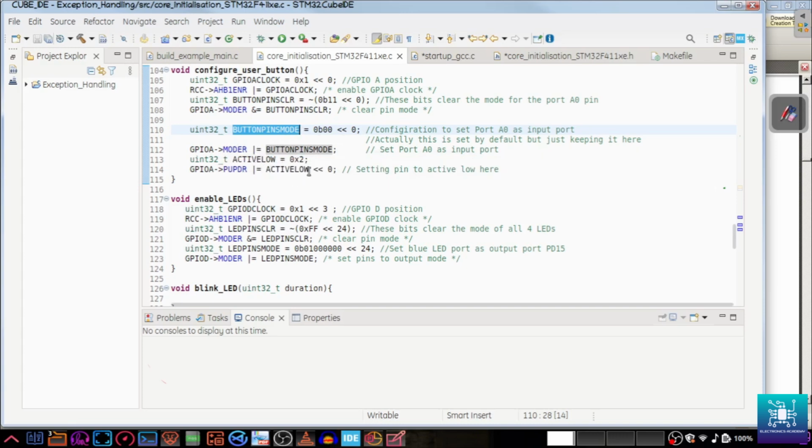Then we are going to set the pin to active low. Okay, so we may or may not set the pin to active low here, but let us do it anyway to be on the safe side. So in the PUPDR register, we are just setting the pin to active low. That's what we are doing here. Once that happens, your input port is ready.